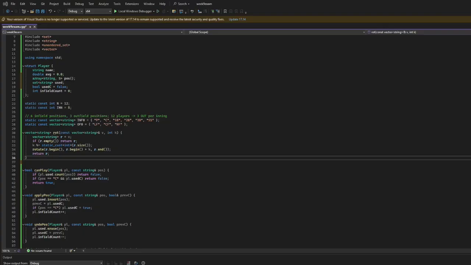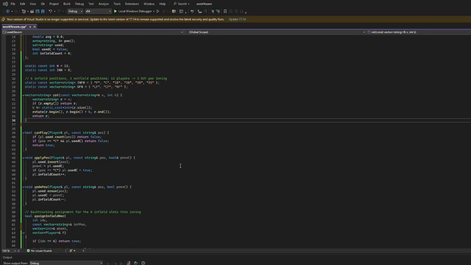After that, we have the helper functions, which take a vector of strings and an integer and then return a rotated copy. Inside we copy the vector, reduce the size, and then use rotate to shift the elements. We also have backtrack helpers, which are canPlay, apply, and undo. CanPlay takes the player and a position string and checks the used set, and then returns false if the player has already played that position. It also blocks catcher if they've already been catcher. Apply applies a choice. It inserts the position into the used set, saves the old used value into the previous value, and then updates used again if the position is catcher, and then increments the infield count. The undo reverses that: it removes the position from the set and restores it, and decrements the infield count.